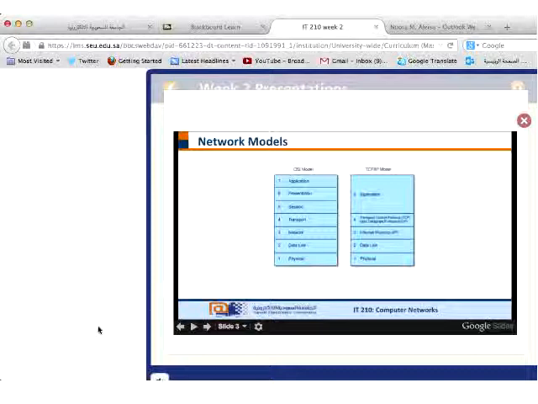Alright, go on. As you see, for OSI we have 7 layers: physical, data link, network, transport, session, presentation, and application. On the other hand, the TCP/IP model has 5: physical, data link, internet protocol, and transport as well, but I don't know why they write a long name. It's called user datagram protocol, whatever. And the last one is application.